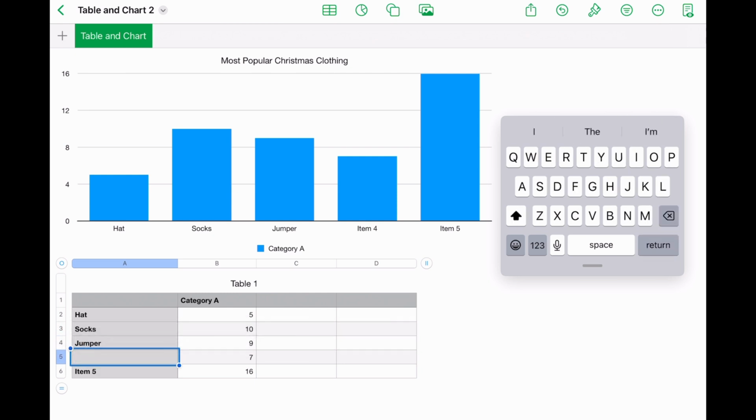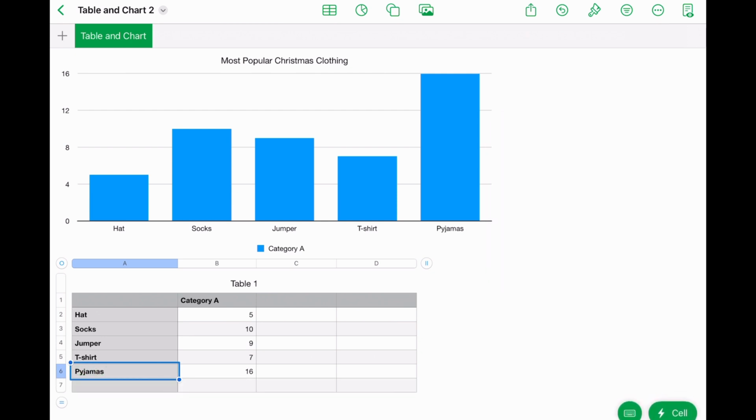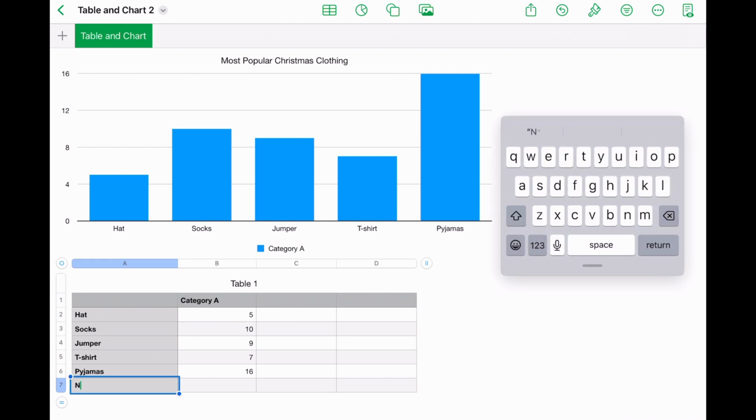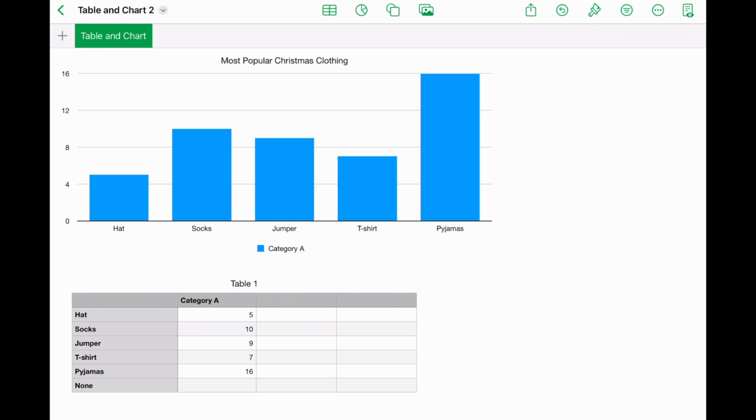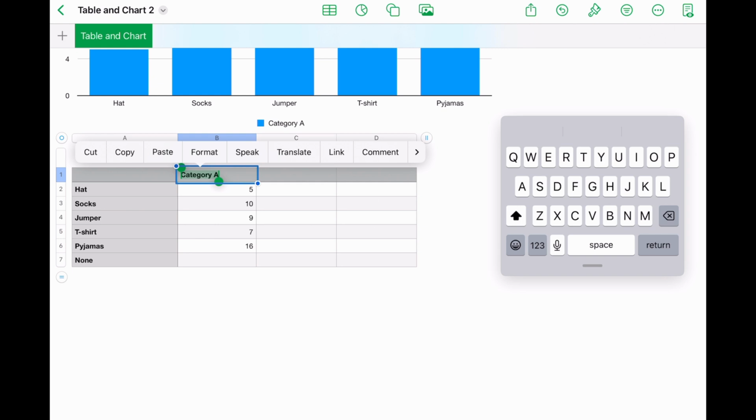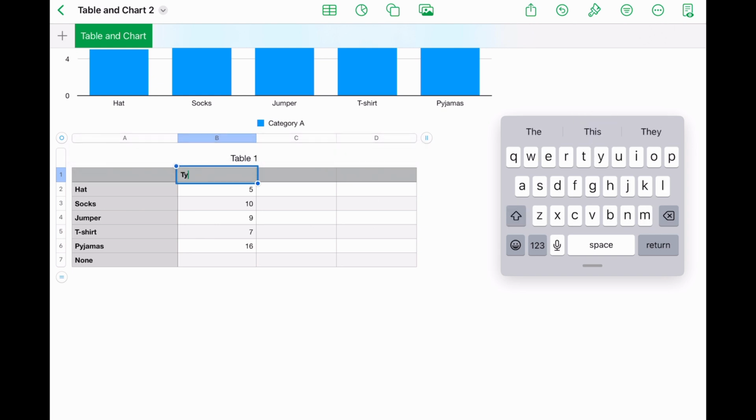I can then add in my other festive clothing options. Remember, you can always use the microphone at the bottom of the keyboard next to the spacebar to enter the words verbally instead of typing. I've also added an extra row to my table by pressing on the circle with the equal sign in and typing another option. All I have to do now is gather the data for my chart by surveying the people in my class about which type of festive clothing is their favourite.